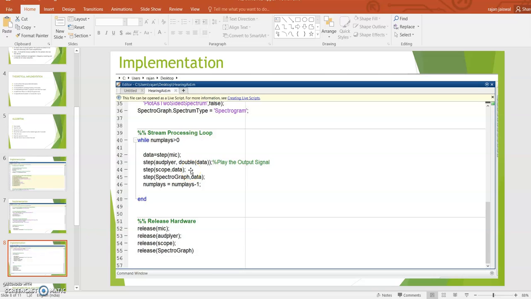Stream processing loop means data is always the mic which we are saying data, and step means doubling the data, meaning the voice which we are playing is being doubled. The computer is doubling it. That's what I want to say. And then release hardware. What we have to show: first the mic, that we are doubling it, and second the audio player, which I have to release, and third the scope, which will be the graphical representation, and also the spectrograph. So that's how we will show.